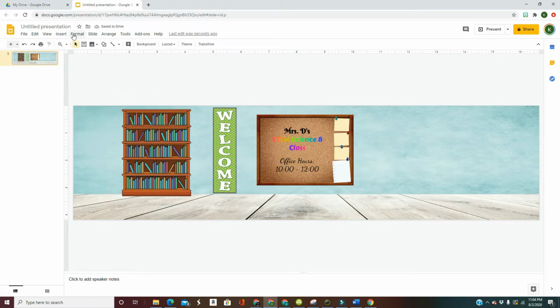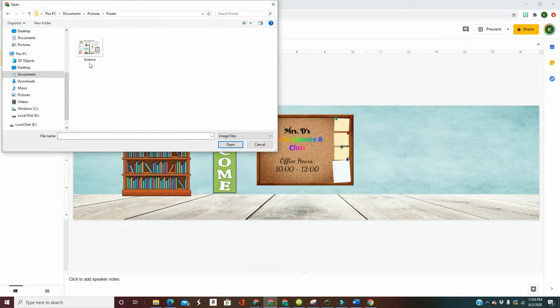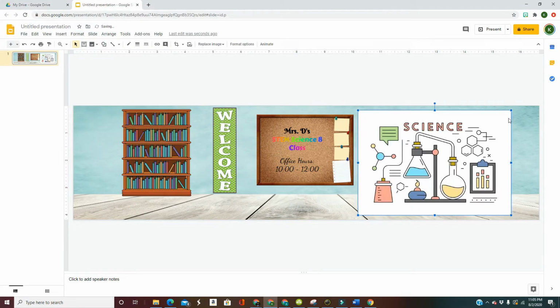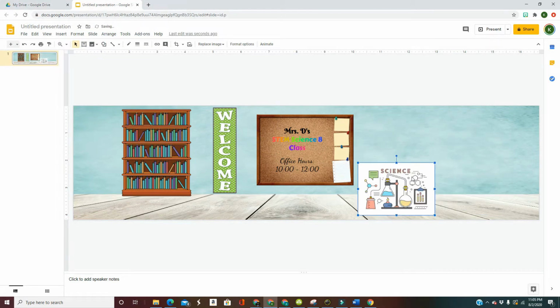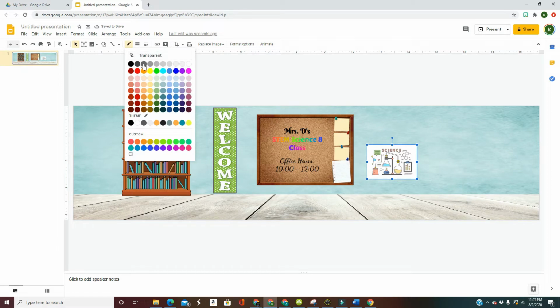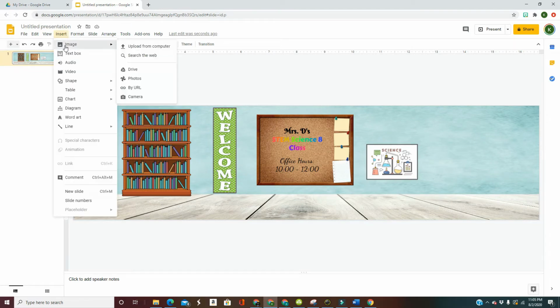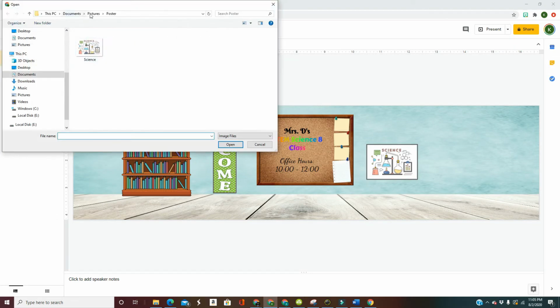See on the right side, maybe I can add another poster. And since I teach science, I do have this science poster. It looks big, but I can actually make this smaller. And then same thing, because I want it to stand out, I would like to add a border and make the thickness a lot bigger. Maybe we can also add a clock.